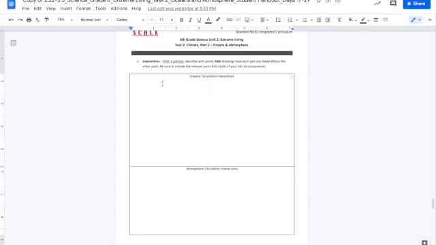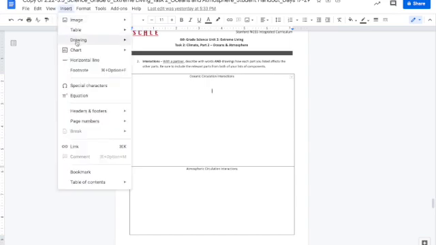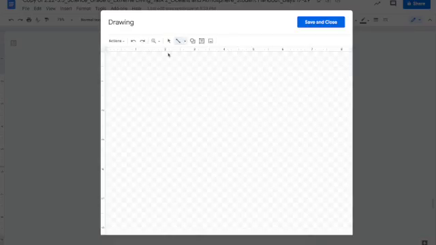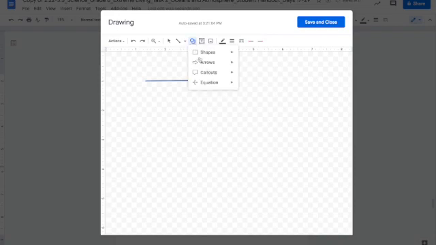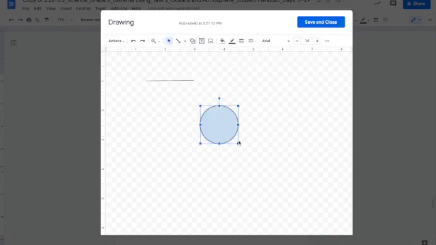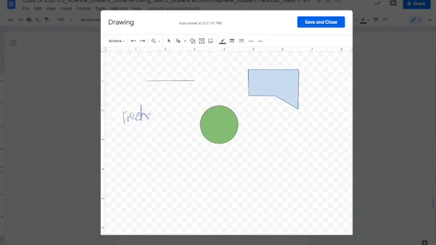To access Google Drawing, first click where you want to put the drawing, then go to Insert, and then click Drawing, and then New. Students will then have a blank canvas they can use to create their models. You can add lines or shapes. There's also a freehand writing and drawing tool called Scribble, which is an option in the Line menu, so that students can annotate and draw freely.